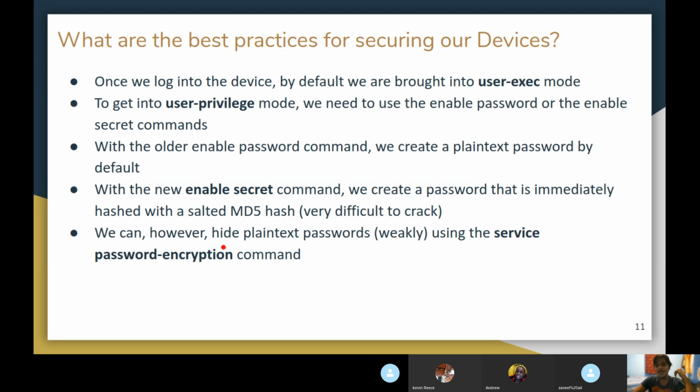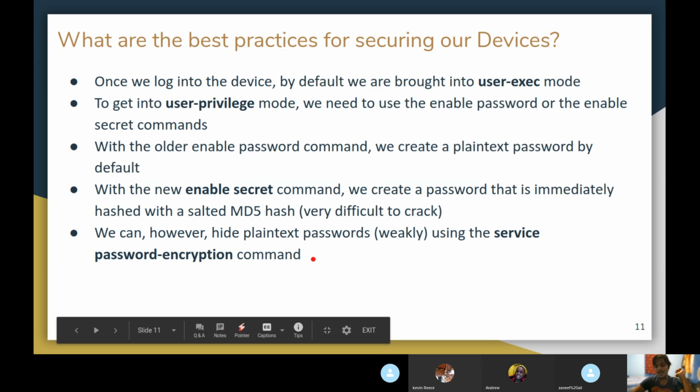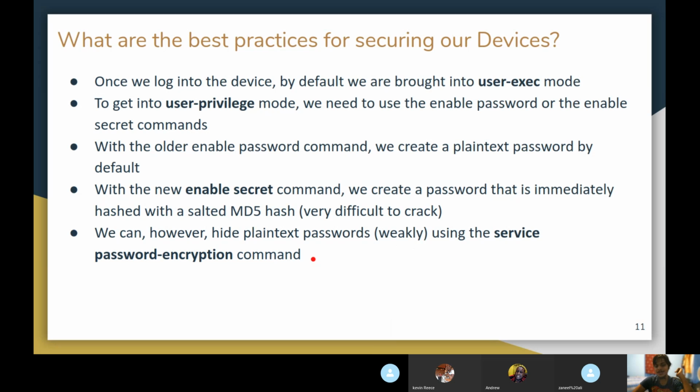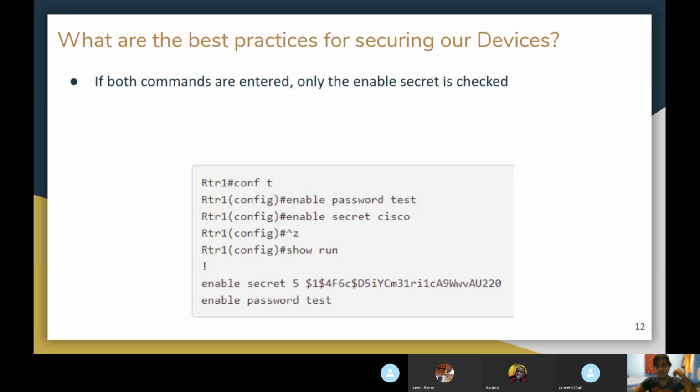We can, however, hide plain text passwords weakly using the service password encryption command. So remember, we went through that and I showed you it is more difficult to read, but it's still easy to decrypt using any number of online services.